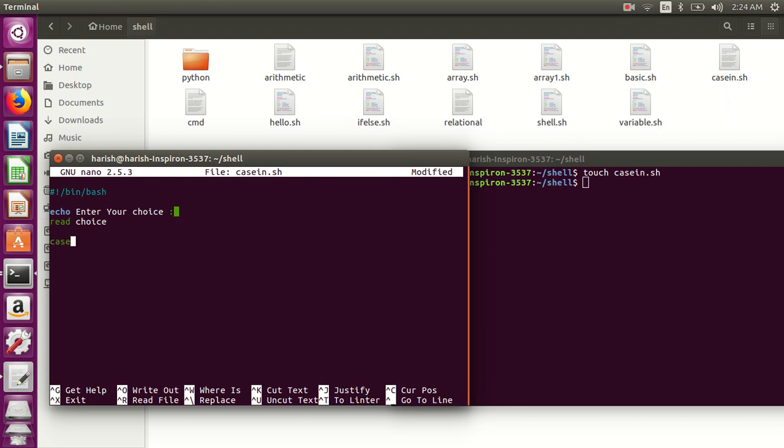So case, then a variable like choice, then in. Now look carefully here. Suppose the case is 1, then you just write echo "hi, this is Harish". And instead of break in C or C++, you just write this double semicolon. Then the second choice.